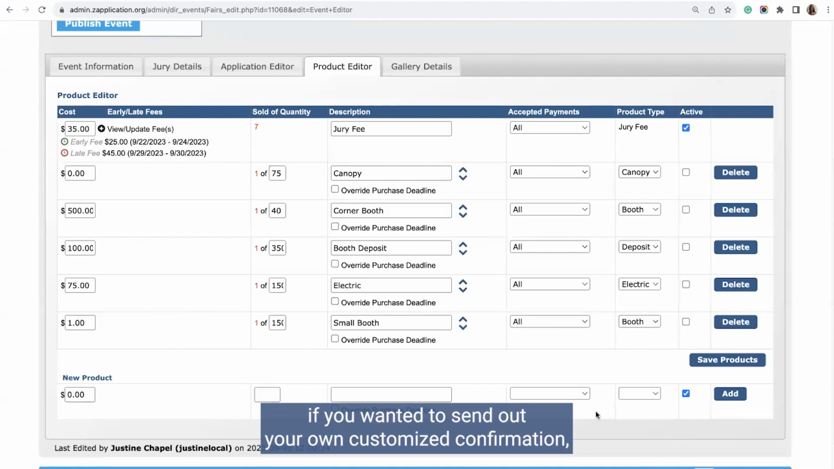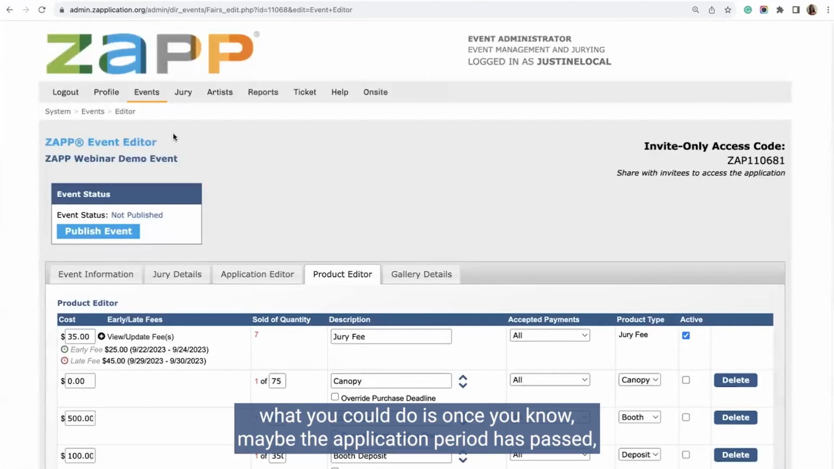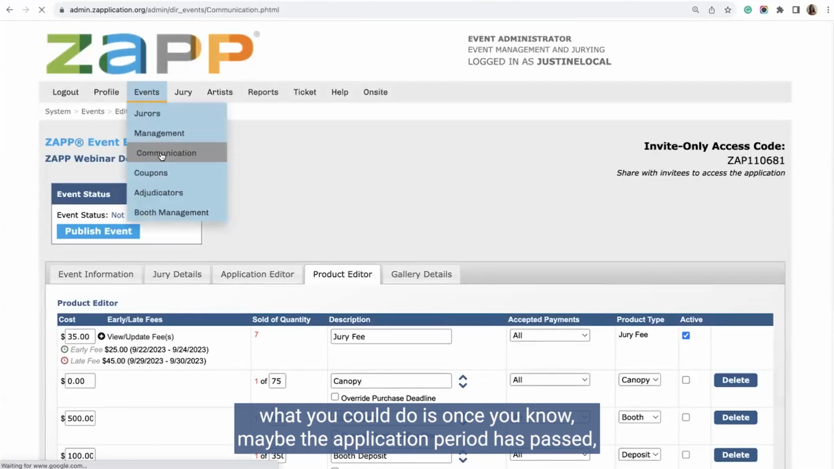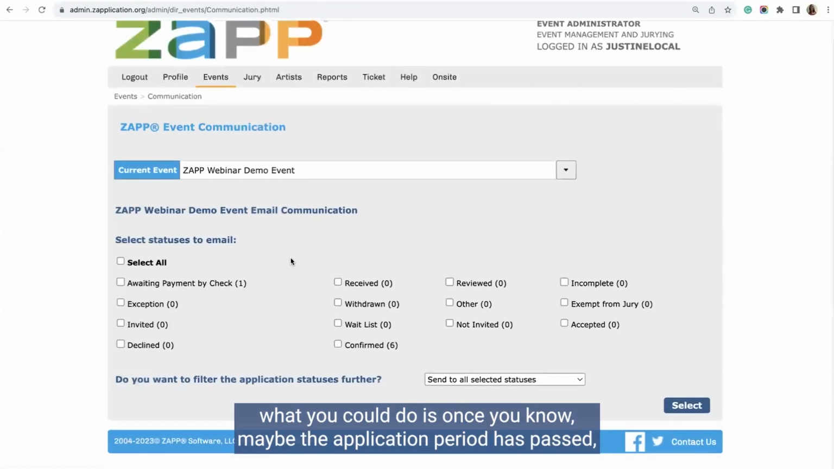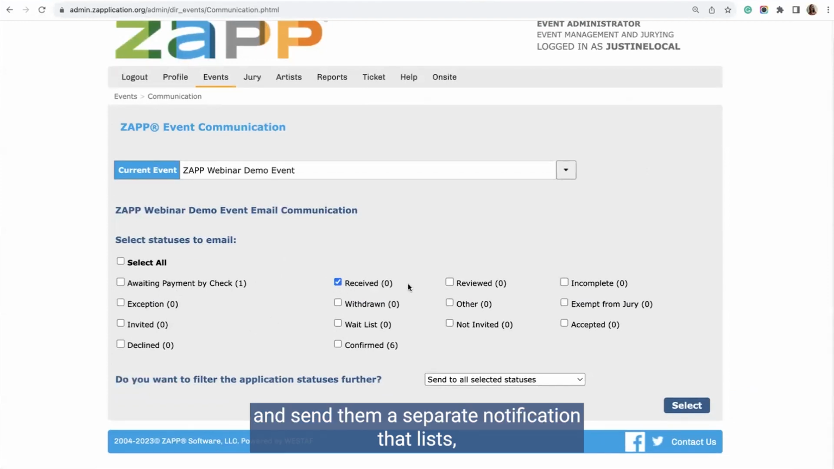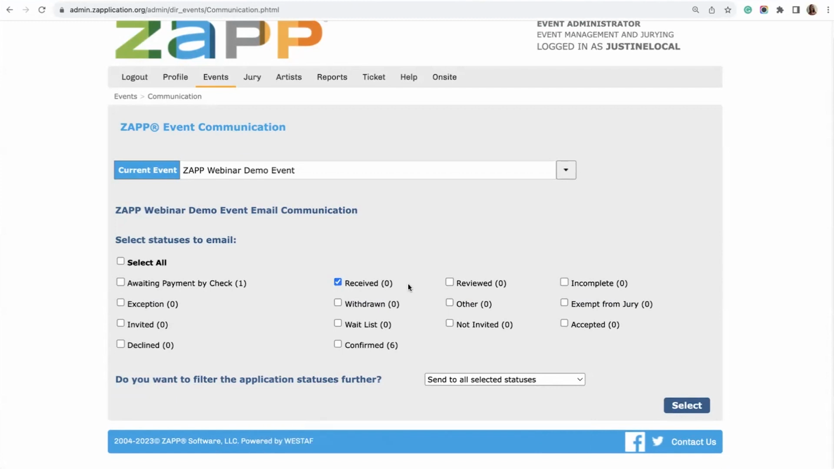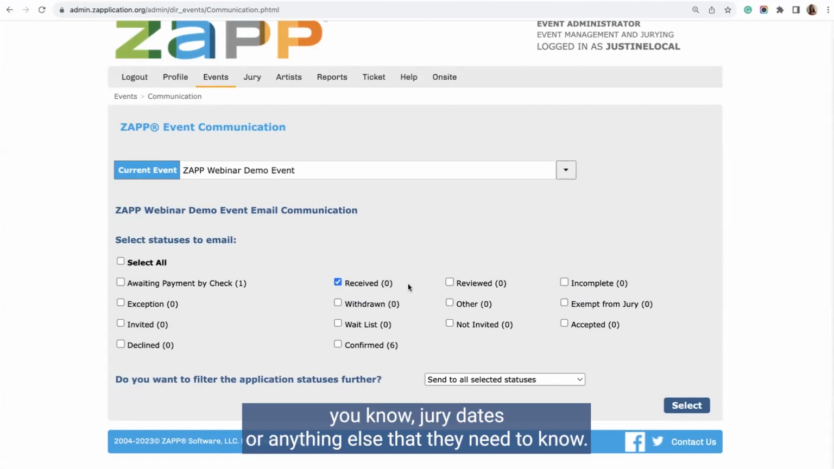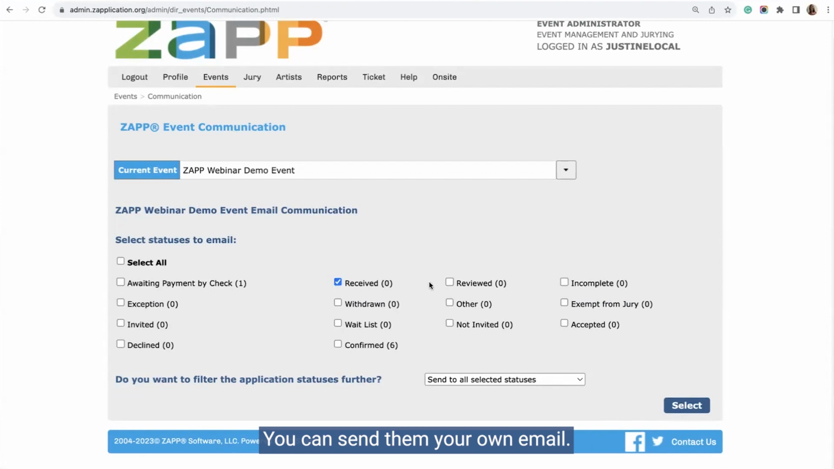If you wanted to send out your own customized confirmation, what you could do is, once the application period has passed, you can come in here and send an email to your received artists and send them a separate notification that lists jury dates or anything else that they need to know. You can send them your own email.